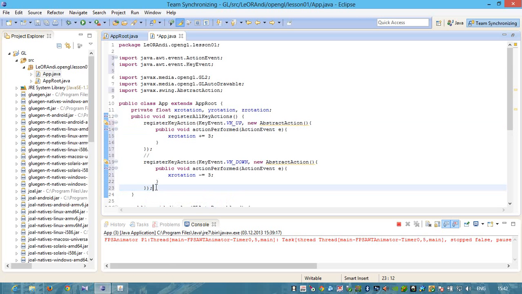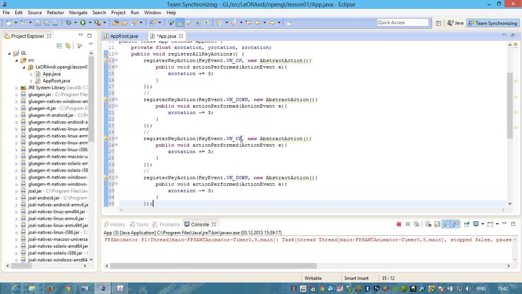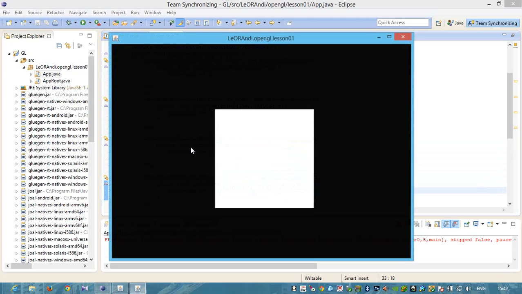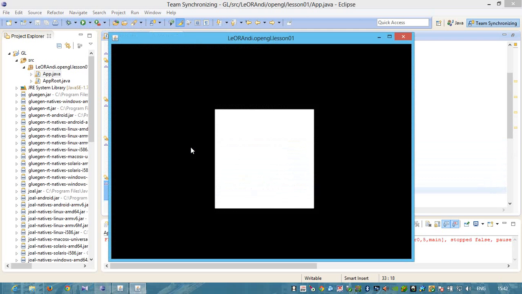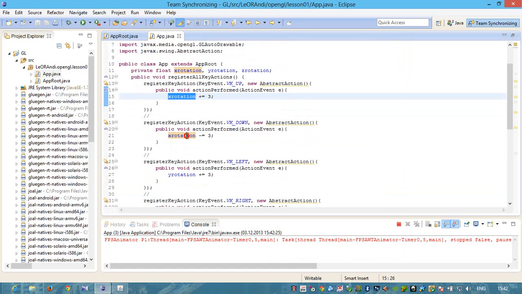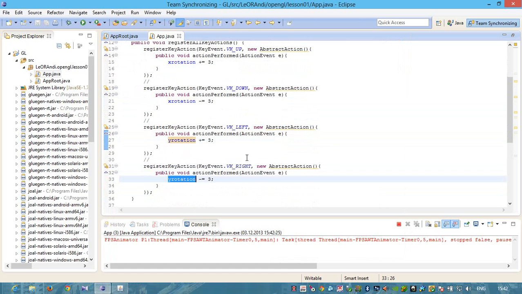And also we will need another two methods to rotate along Y, left and right. And here we will use Y rotation. Why is it so? Let's check how it works. So it doesn't work. So let's see what we are doing here. We use X rotation, X, Y rotation, Y rotation. Use the VK left, OK.